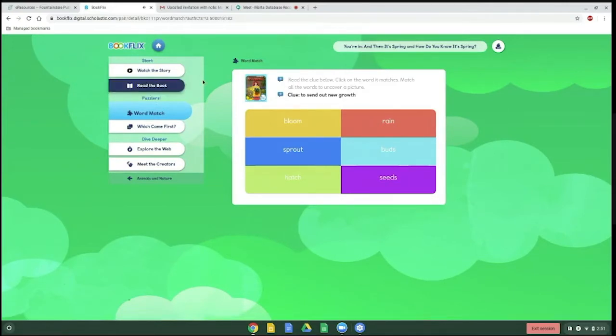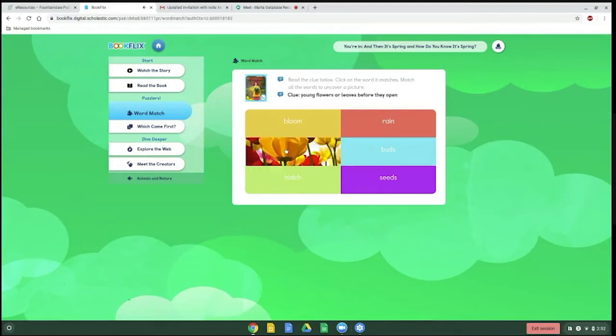This one goes with the nonfiction book. So here, your child will be provided with clues. And then they have 6 different words. So they have to figure out what word the clue goes with. So it's kind of good about learning new vocabulary words. So let's see. Our clue here says to send out into growth. What does that mean? Sprout.